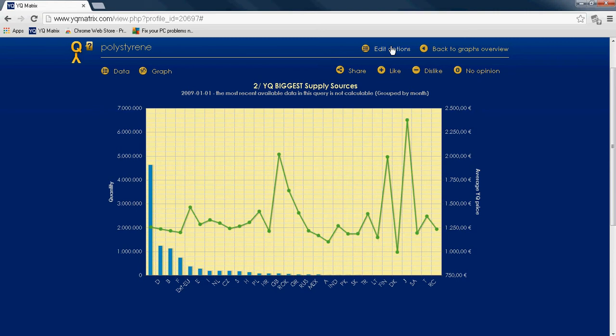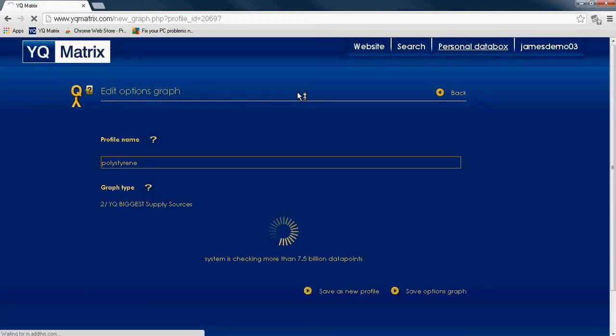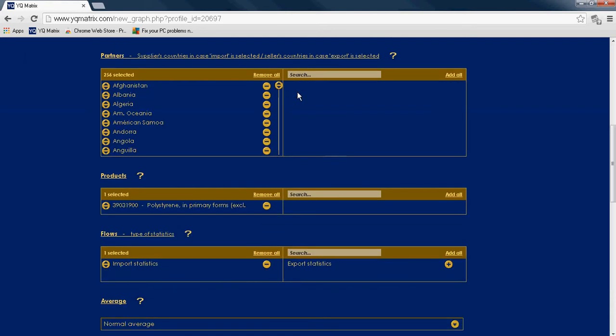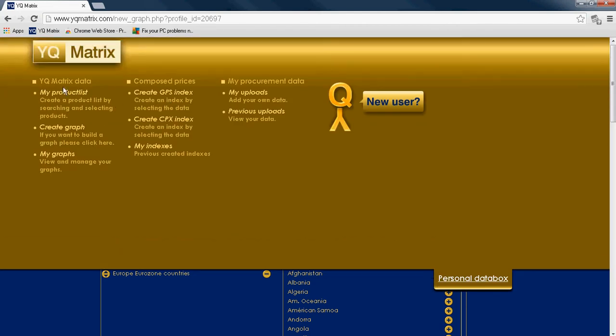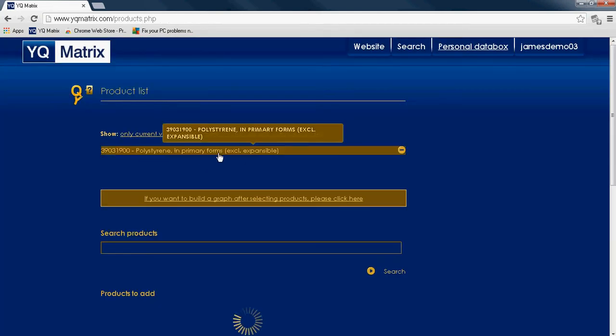So this graph is made now out of polystyrene. If I would like to change the graph, I can, for instance, do the same thing for polypropylene. Obviously, if I want to do this for polypropylene, I must make sure that polypropylene is in my product list, which is not. So I will add this product into my product list first, because today I only have polystyrene in it.